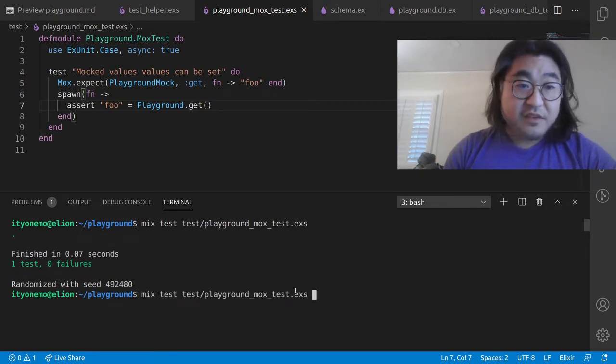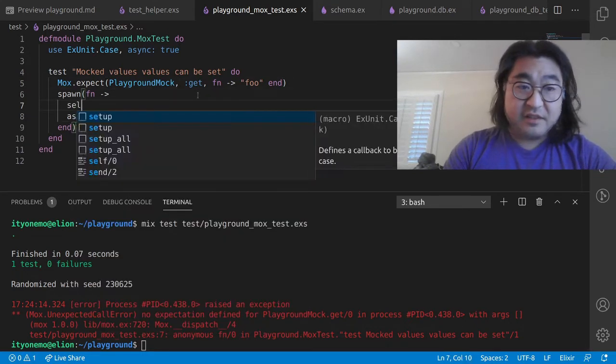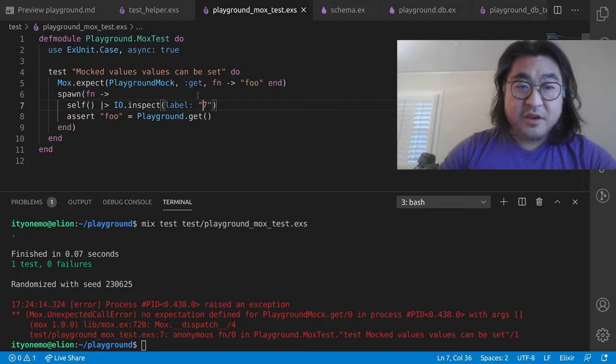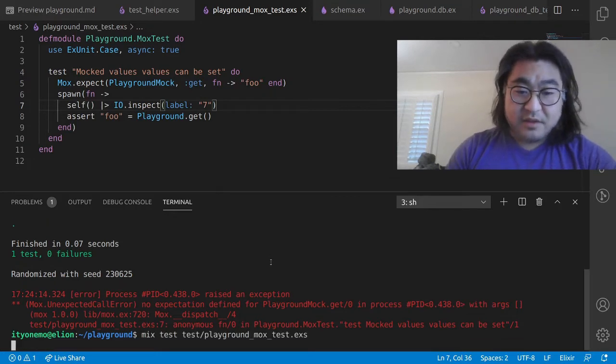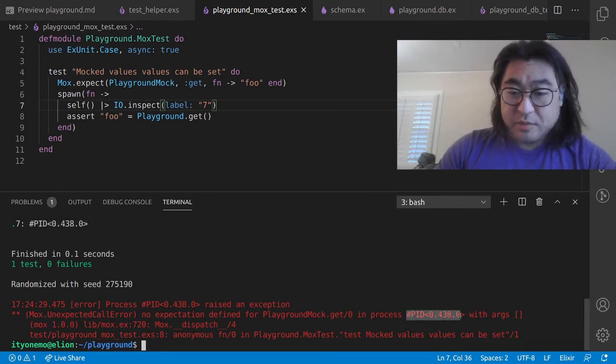Let's go ahead and run this. And what's going to happen is it's going to complain. It says, hey, I don't know what I need in process 438. Now, just for consistency's sake, let's go ahead and inspect what that process was. And you'll see that they match up. So it says, I'm in process 438, and I don't know what happened in process 438.